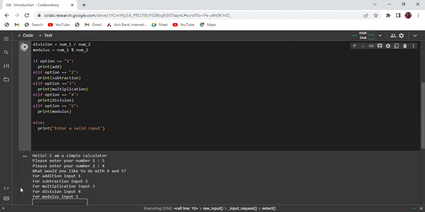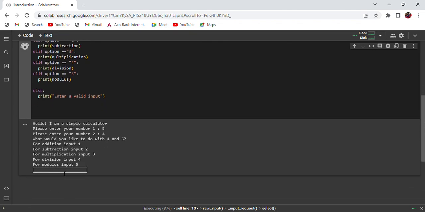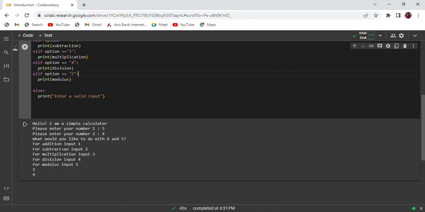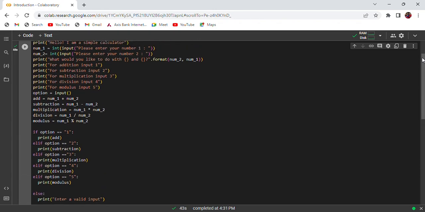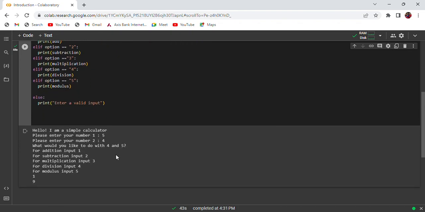For addition, input 1. So you choose which one you want; let's do addition and see. Option 1 is addition, and if you scroll up, option 1 is for addition. Number 1 I gave is 5, and number 2 I gave is 4. If you add 5 plus 4, the answer is 9.